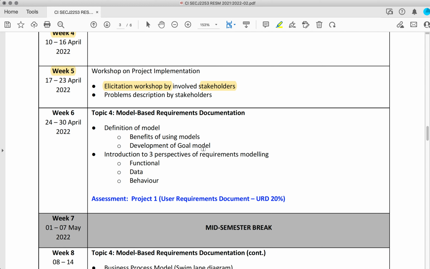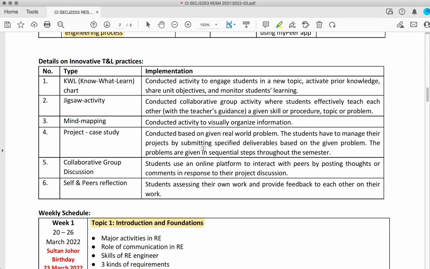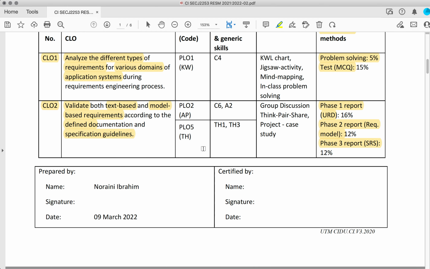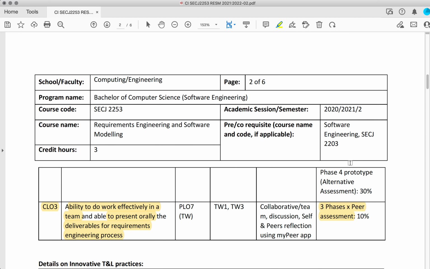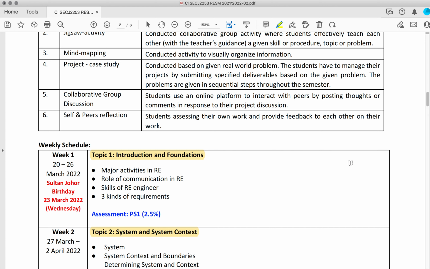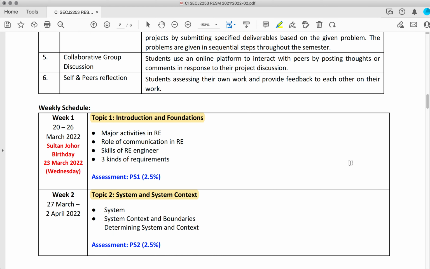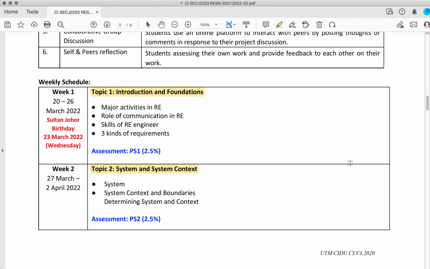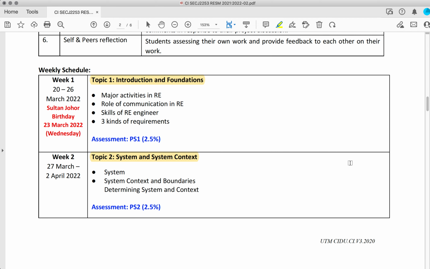Okay, before I forget, for the assessment just now, the test and also the alternative assessment are going to be on an individual basis, but problem solving and the phase 1, 2 and 3 reports will be based on a team basis. Right, so we will be having the same project, one case study throughout the semester, but the phase 1 report, phase 2 report and phase 3 report are the deliverables related to this one case study, right?